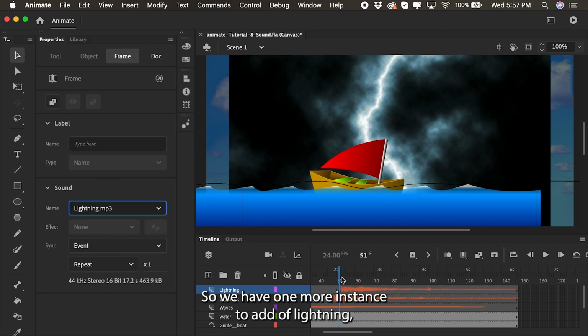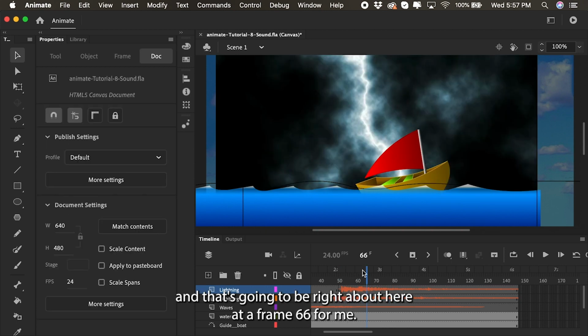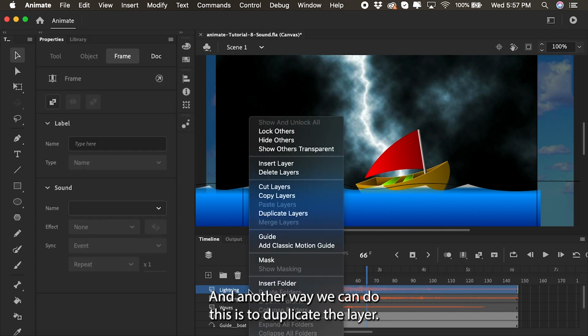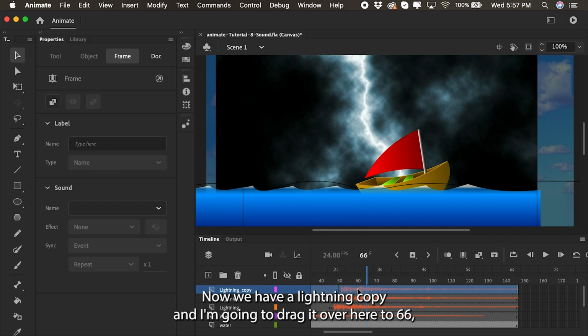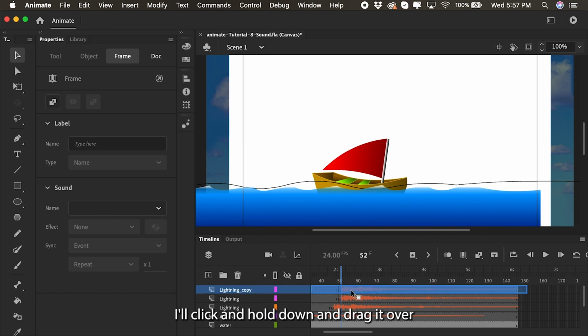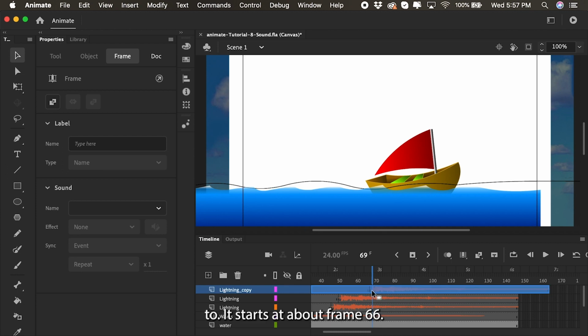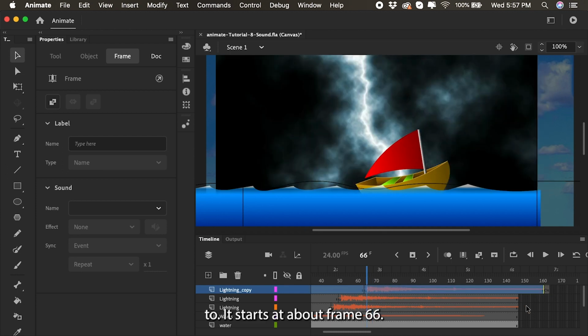All right, so we have one more instance to add of lightning, and that's going to be right about here at frame 66 for me. And another way we can do this is to duplicate the layer. So I'll right click, duplicate the sound layer of the lightning. Now we have lightning copy, and I'm just going to drag it over here to 66. So I'll click on the keyframe once and let go. I'll click and hold down and drag it over so it starts at about frame 66. All right, there we go.